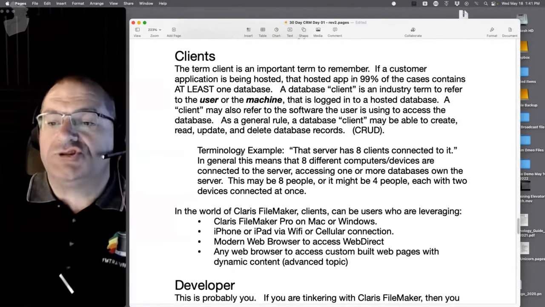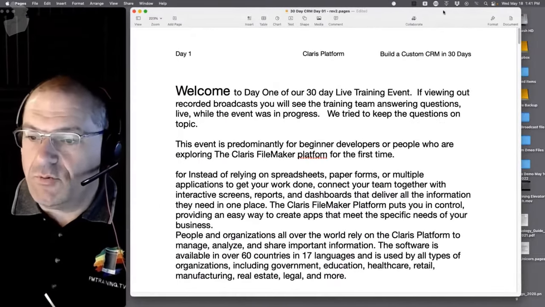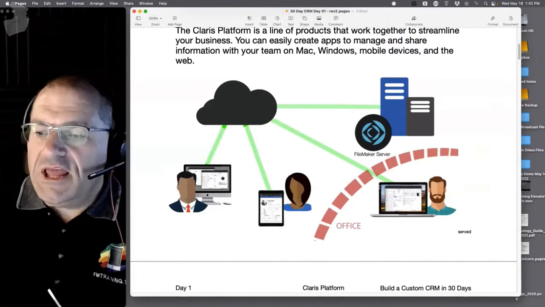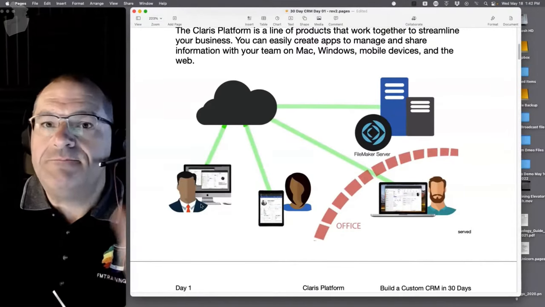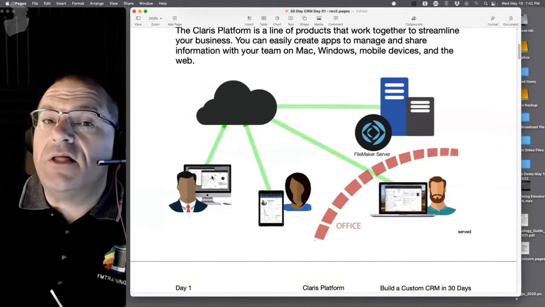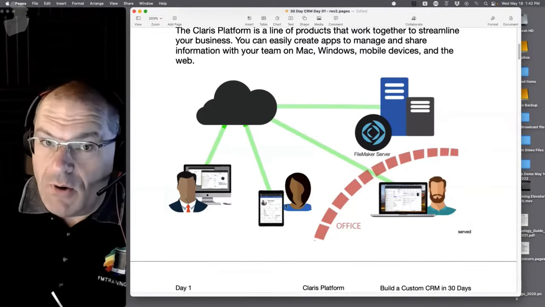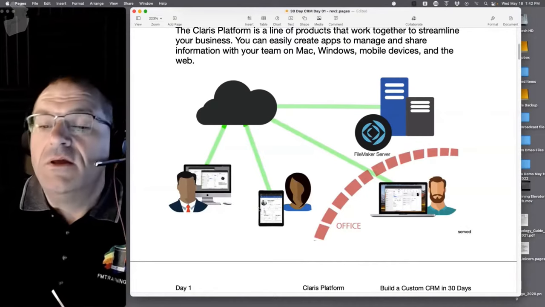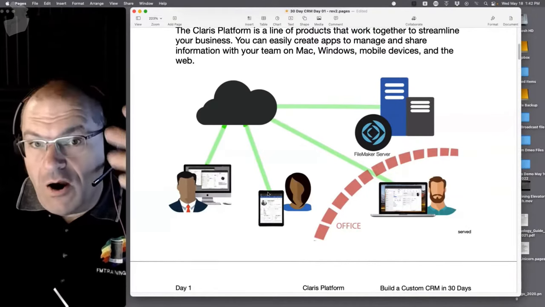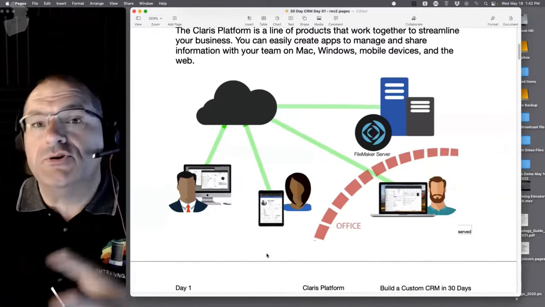So, a FileMaker server, and I'm going to zoom back up here to the graphic. This is the server here. Each of these is a client, okay? The client could be a reference to the software running on this machine. The client could be a reference to the hardware that's running this. So here it's a mobile device, an iPad or an iPhone, but it's FileMaker Go that is the client. The hardware could be the client, or the client could be loosely referred to as the person who's accessing it.